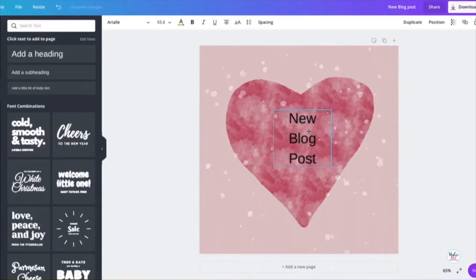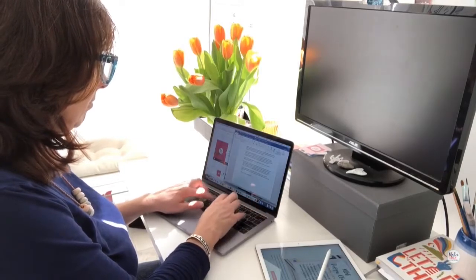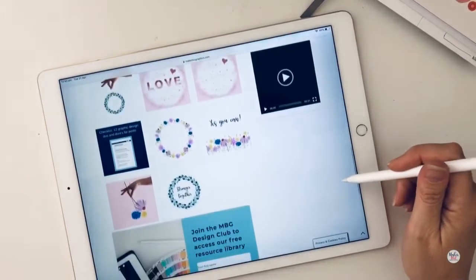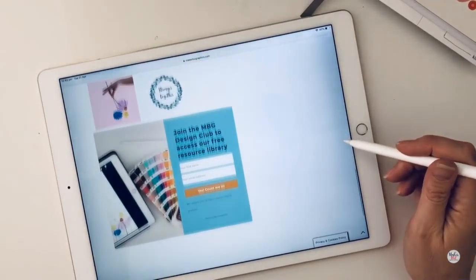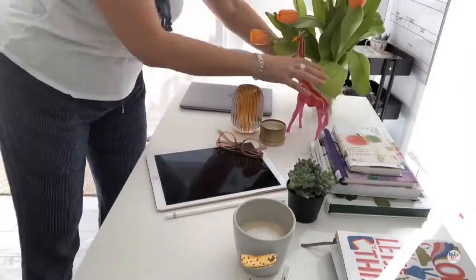My years of experience working for newspapers and magazines in London and Sydney has equipped me with tons of knowledge and know-how. I invite you to join my free design club where members have access to my resource library of graphics and design tips. You can find the link in the description below.